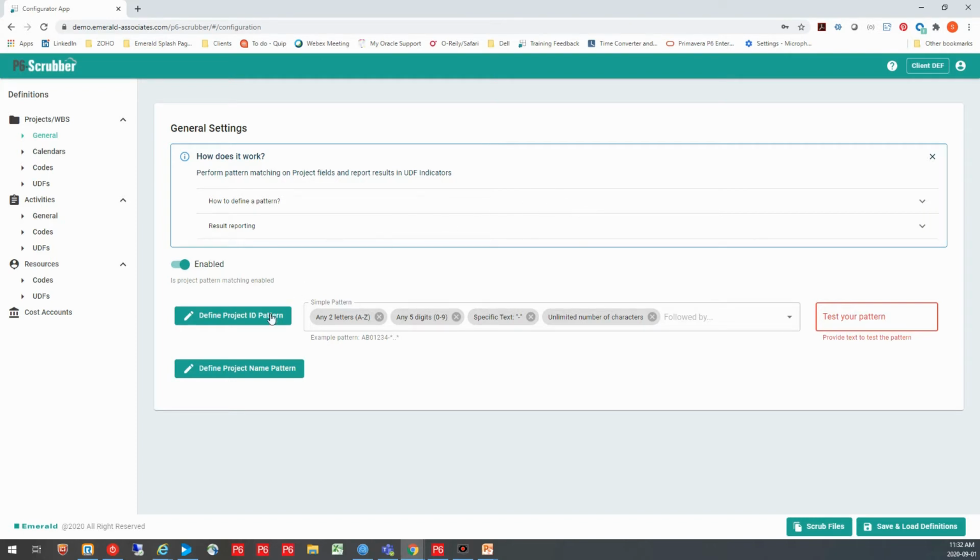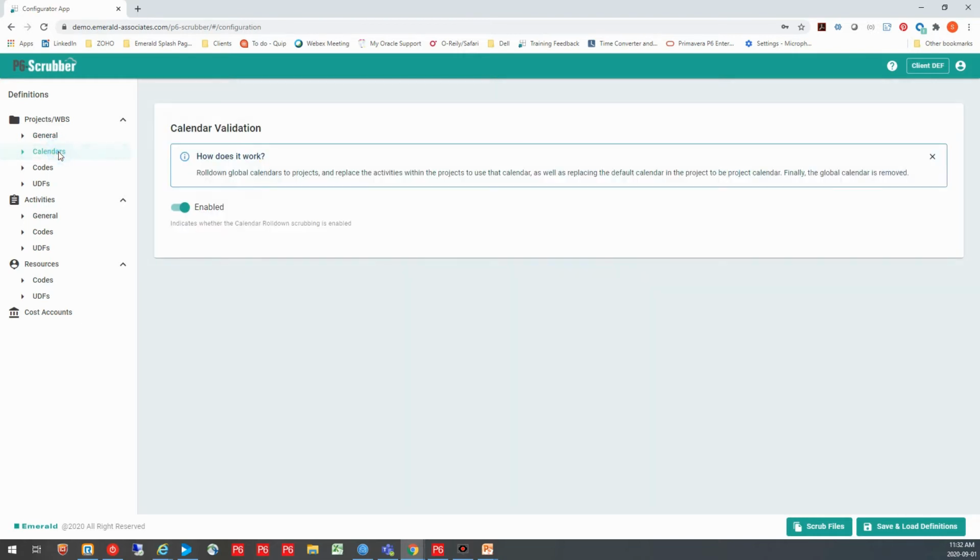In the general settings, I am scrubbing project ID patterns as well as project ID names if I would like to do that. Simply set up the pattern, test it, and I am ready to run that on my XER file. I have an option for calendars. Calendars can be rolled down from the global level to the project level. So I'm not polluting those global level calendars in my database. I can actually keep them with the project that they belong to.